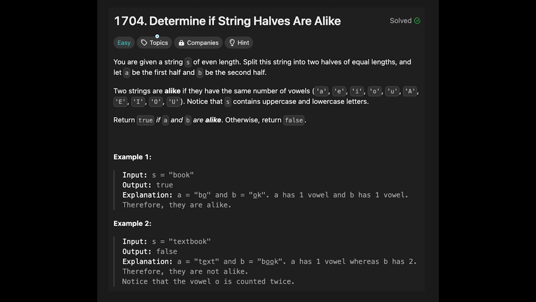Hey everyone, today we are going to solve the LeetCode question Determine if String Halves Are Alike.